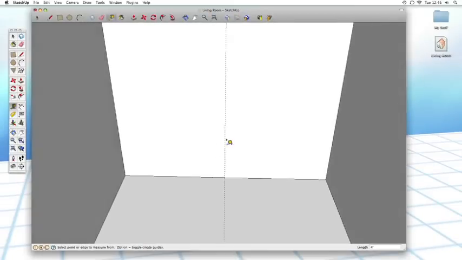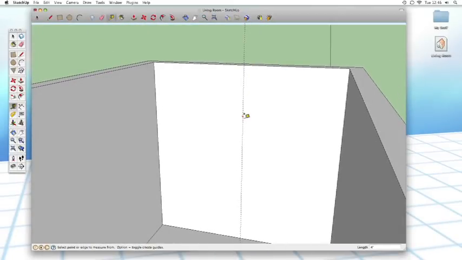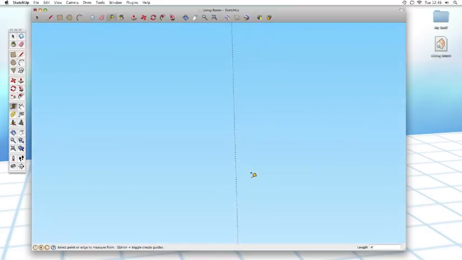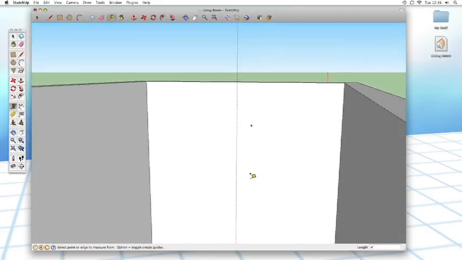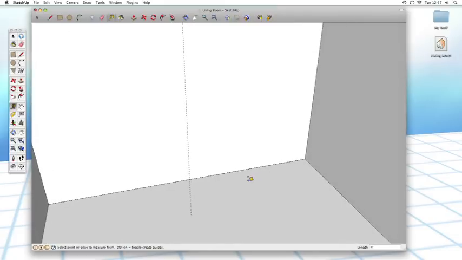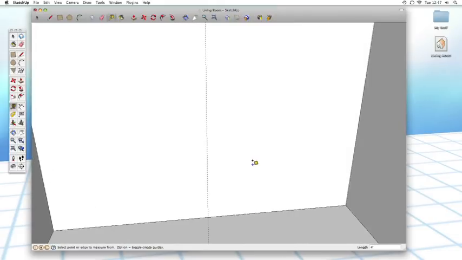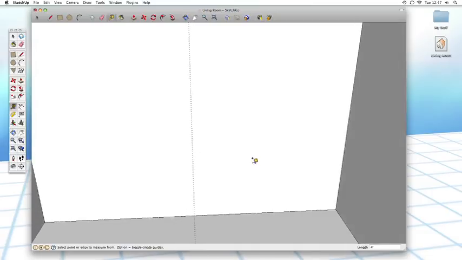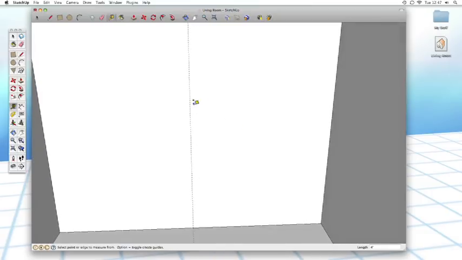And now we've got this nice little guide on this wall. The guide goes up forever and goes down forever. It has no end, but don't worry about it. It doesn't affect your model at all. It's just there to be your own little helper. So the next thing we want to do is, we know that this is the center.